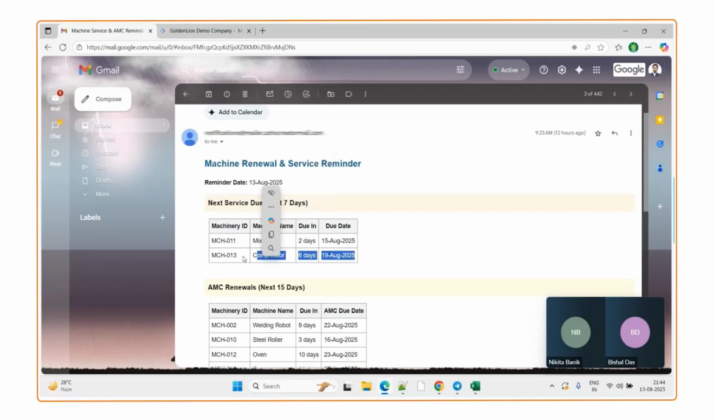Here we have the machinery ID, machinery name. Due is automatically calculated by the machine, and also the due date. This information is also customizable, where you can add more information, more calculated fields as per your requirement.